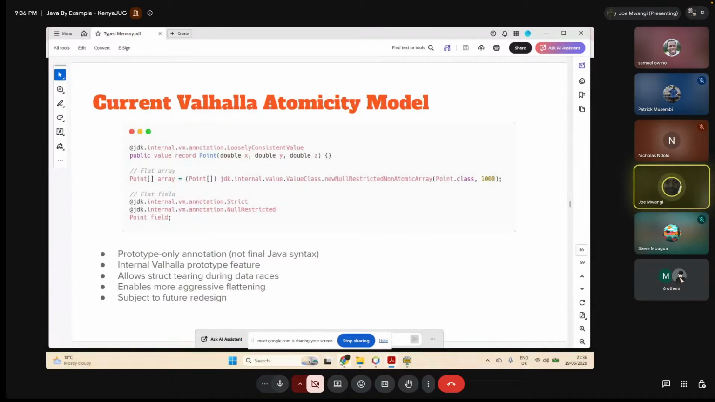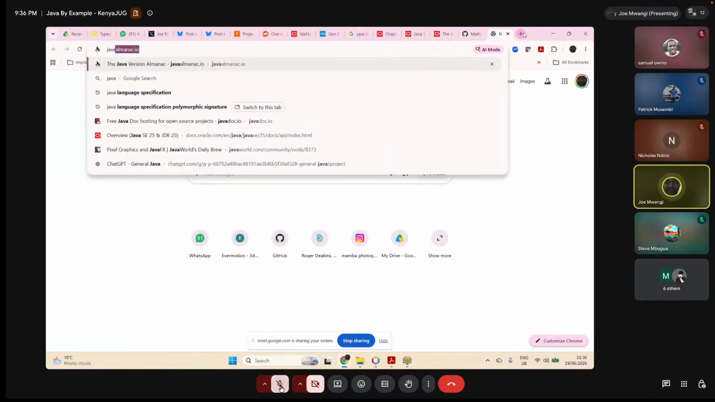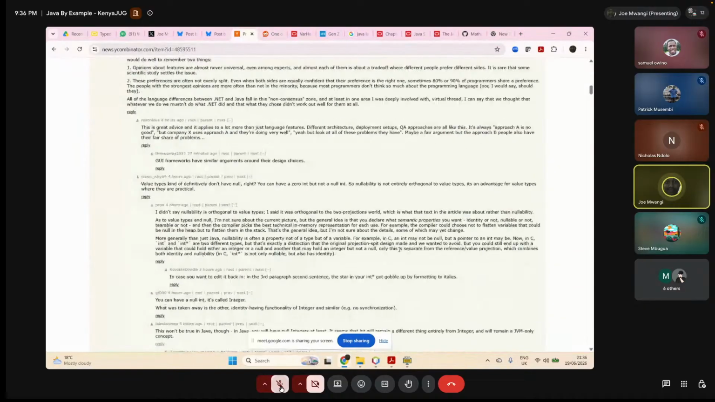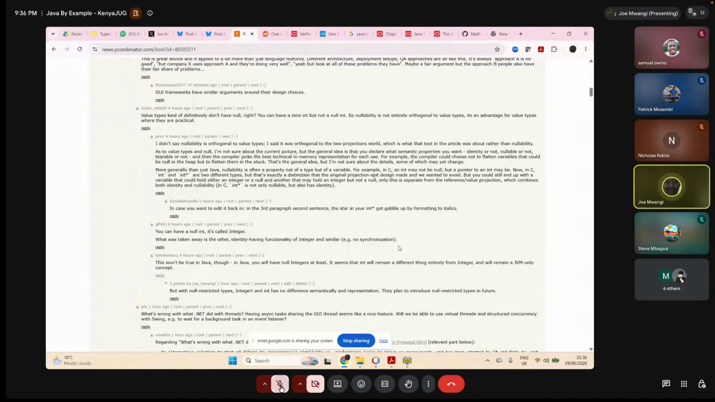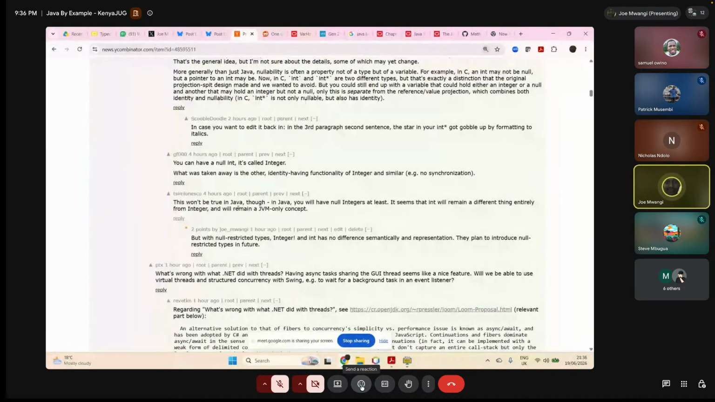Oh, there's a JEP for that. Let me show you. But people are not aware. Actually, if you go to Hacker News, people are saying they don't have nullability. Even this one guy here said this won't be true in Java, though Java will have null integer at least. It seems that int will remain a different thing entirely from Integer. And then I corrected the guy and said, with null restricted types, Integer and int will have no difference, both semantically and in representation. Representation means in memory, and they plan to do that. That's why someone liked my comment.